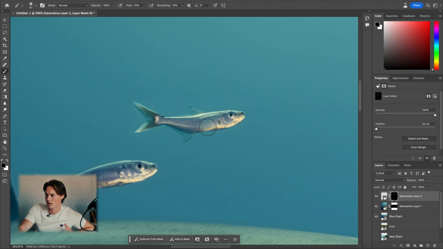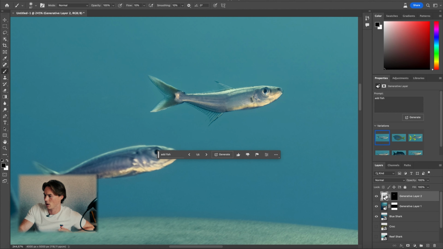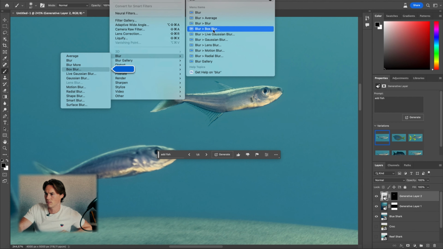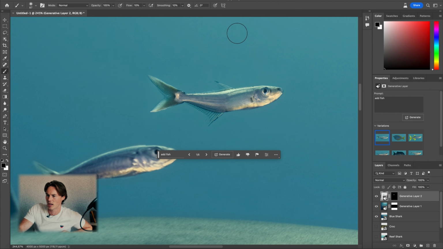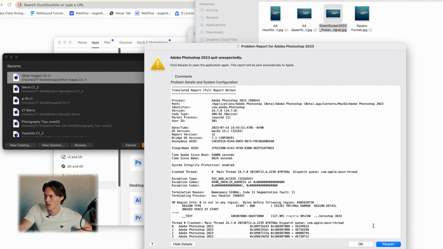Also, I feel it's still a bit sharper than the other fish. So once again, what I'll do is select the mask, and then search for blur, and I'd probably just do box blur or Gaussian blur. Let's check out the live Gaussian blur actually. And blur amount, this is way too much.